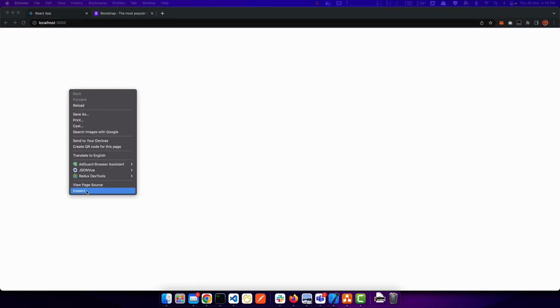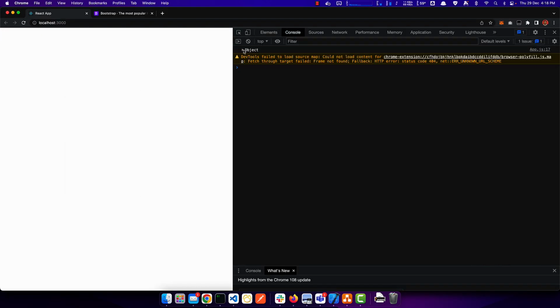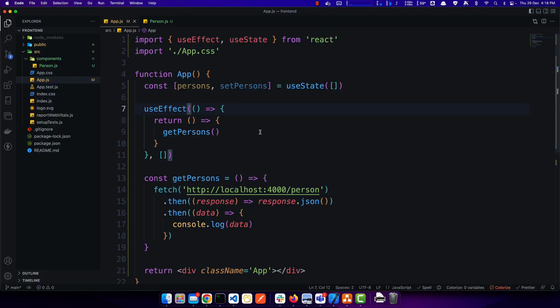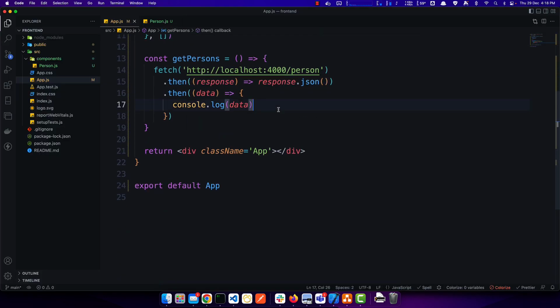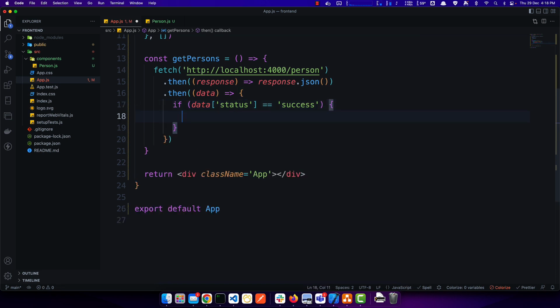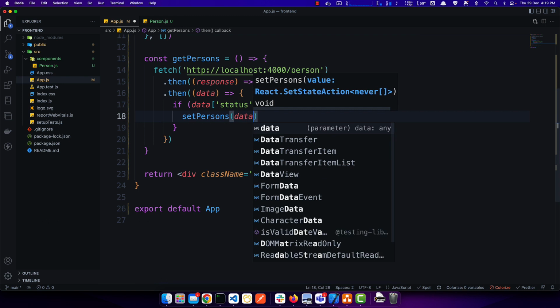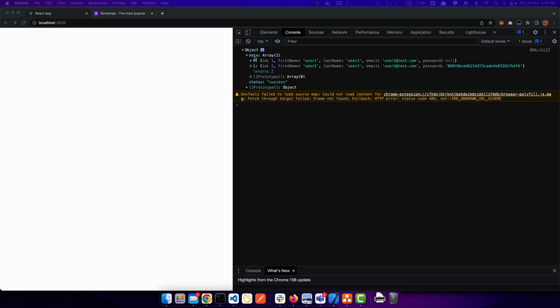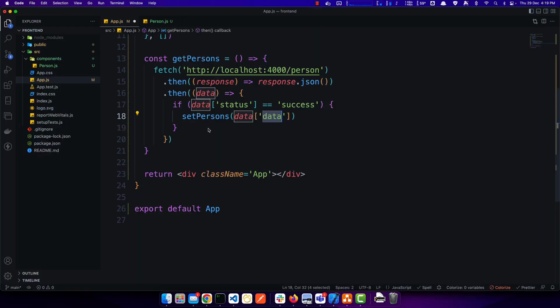If I go to inspect and look at the console, I can see that the data is coming back here. This is success, and I'm getting the information here. Wonderful. This is what I was expecting, right? So out of this I can check if the data's status is equal to success, meaning if I get successful data, only then I can say setPersons(data.data). Now this data is the variable, and this data is the key inside the variable. This is an array having this information, right?